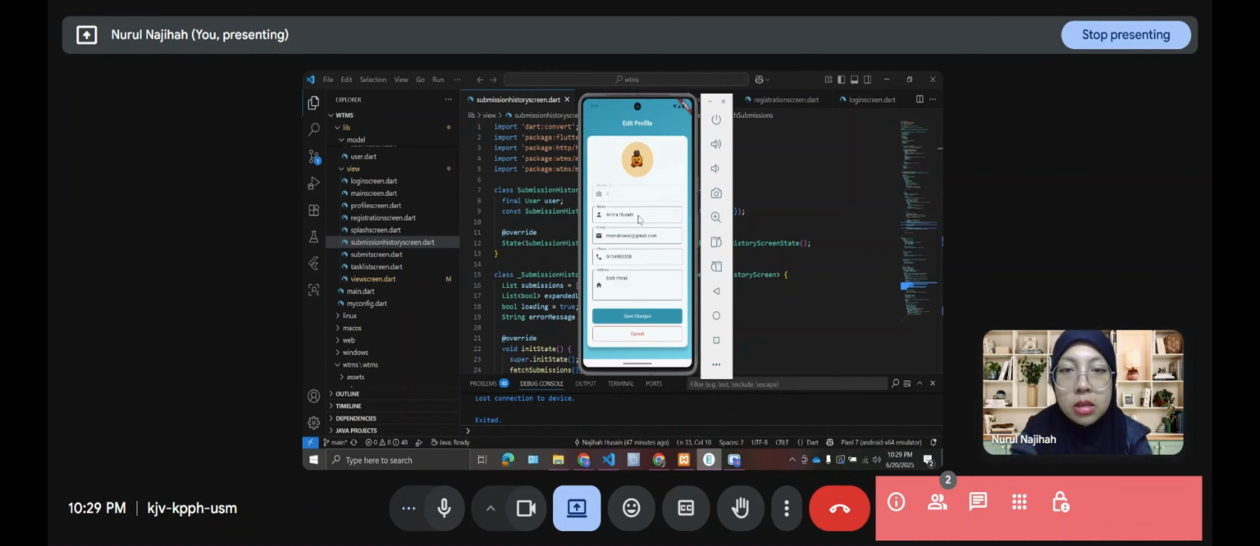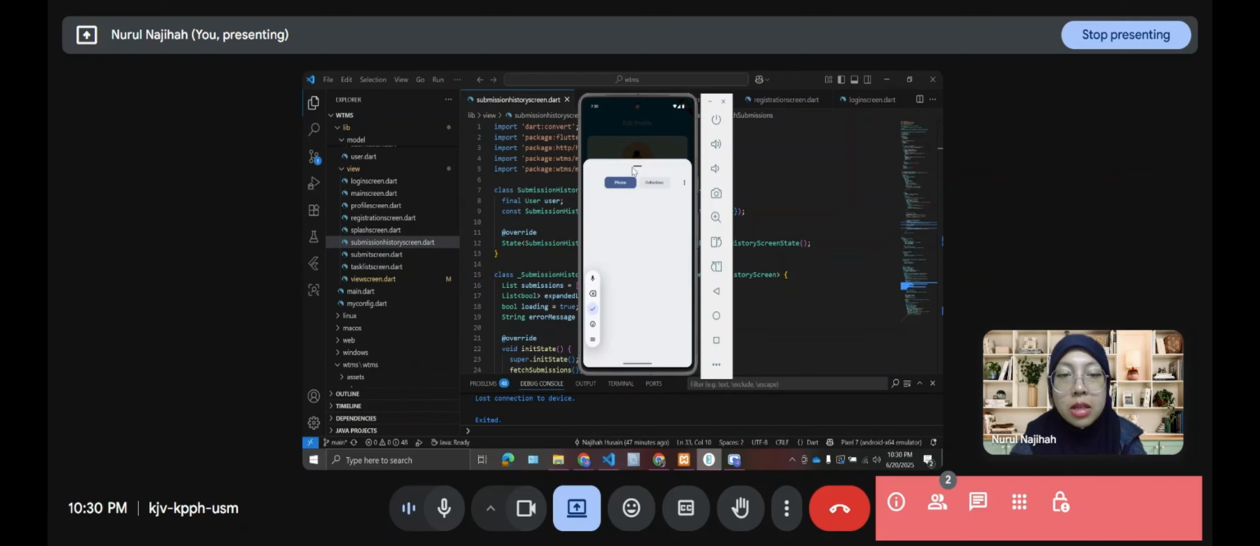Then after that, this is one of the requirements, I mean the validations. Maybe later sir can see it in the documentation.